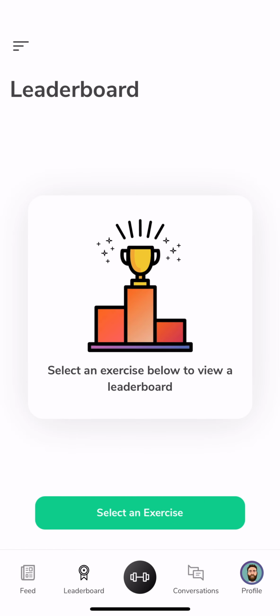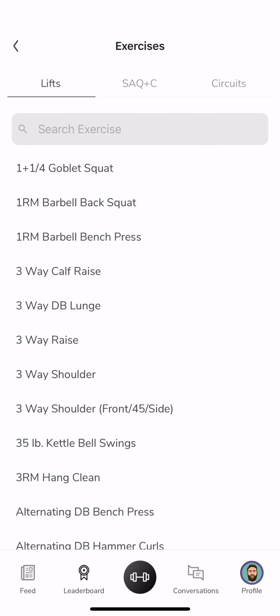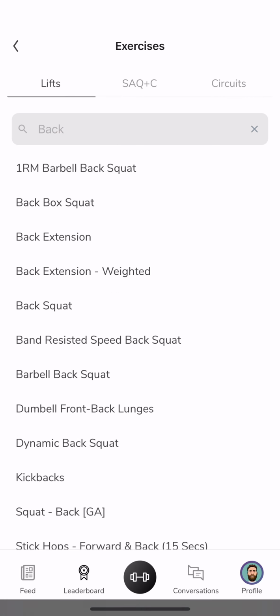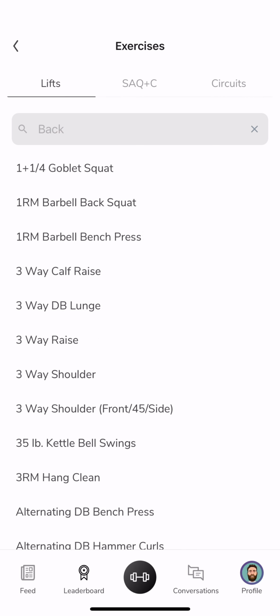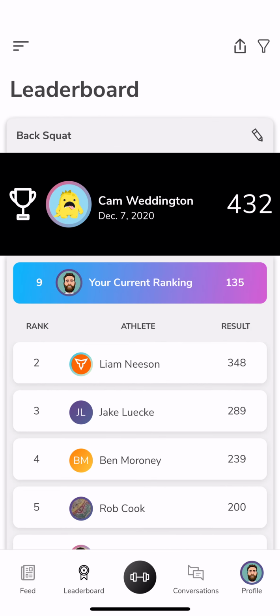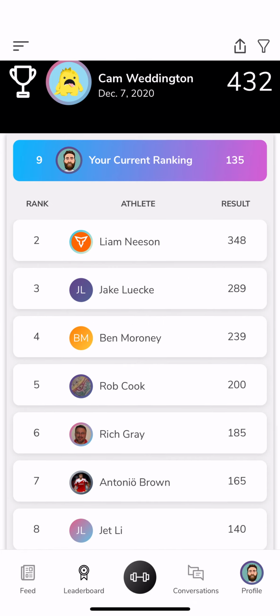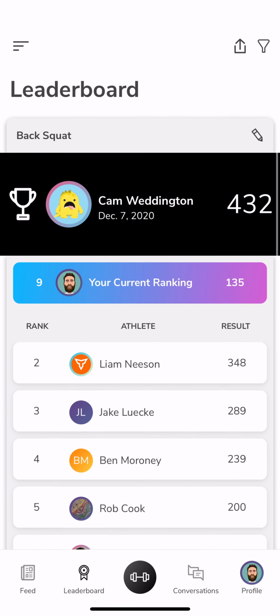The leaderboard, same as before, just faster. It's going to give you options to search across all these different exercise types. If I just go to back squat, you can see the leader, and then you can see your rank listed there in comparison to the top leaderboard for that exercise.